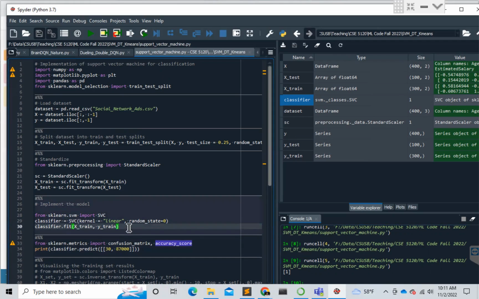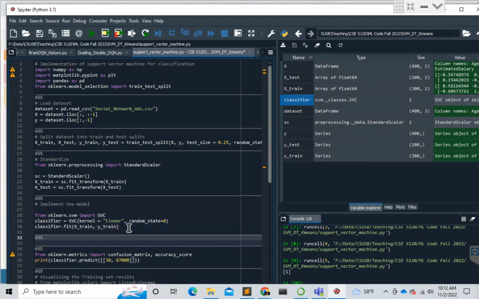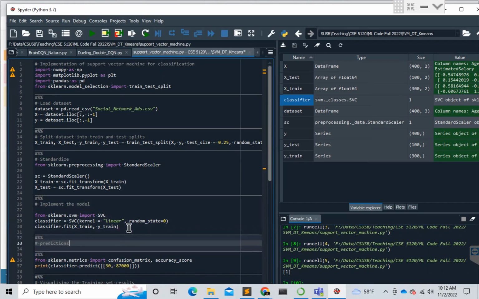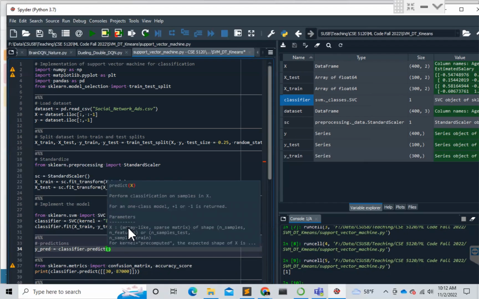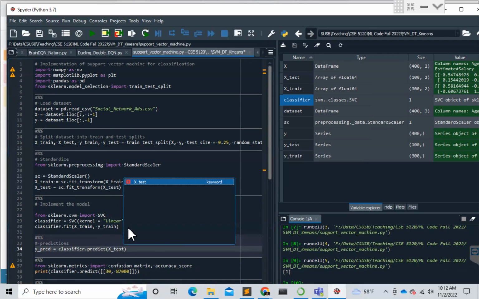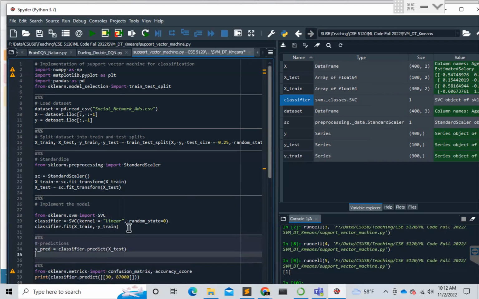And now we're going to have to do the predictions for all the test data, right? Y underscore predict equals classifier dot predict X underscore test. That is it. For all the X underscore test, we're going to do the predictions and then simply do the confusion matrix and accuracy scores.